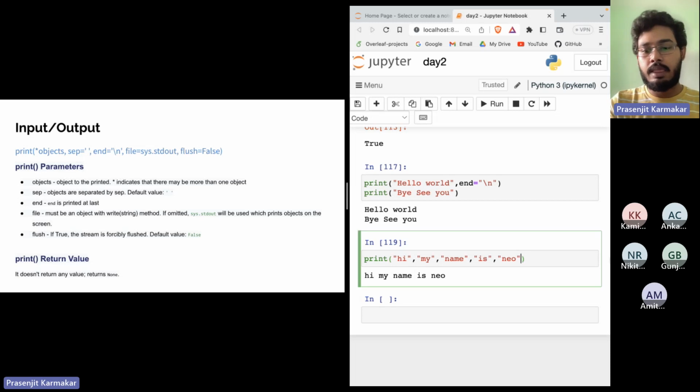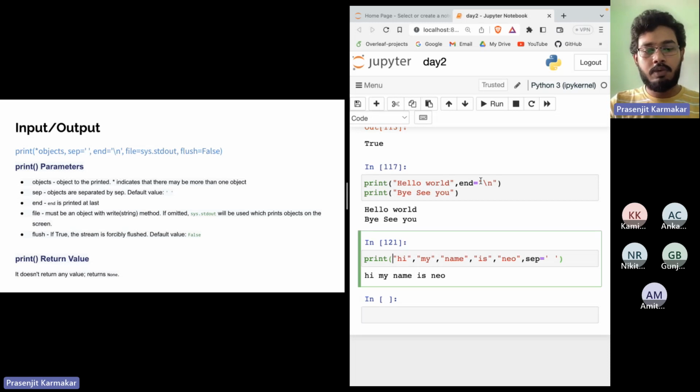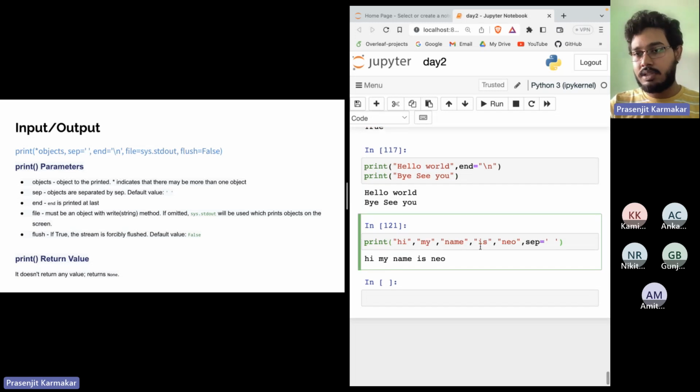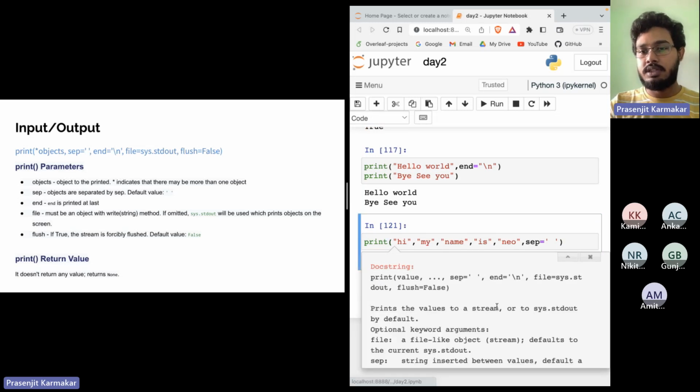If I put sep equal to dash, you see all the strings are now separated with dash. By default it's space. One important thing is you can see the documentation from the notebook with Shift+Tab. If you click in between a call and press Shift+Tab, you can see the docstring. You see sep is by default space and end is by default \n, right?